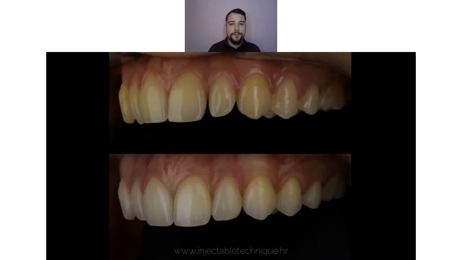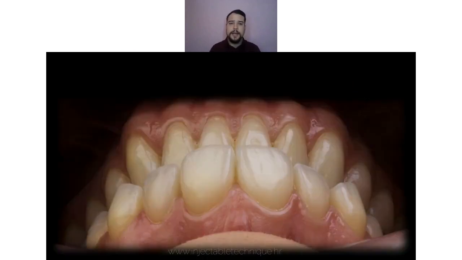This is before and after. This was done, I think, 3 years ago. And I'm always trying, in my online masterclass, to show you the follow-up photos as well. This is from a different point of view. As you can see, it is totally the same as the one on the right side.